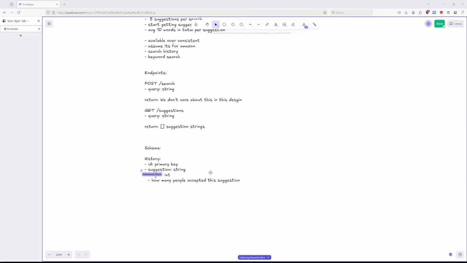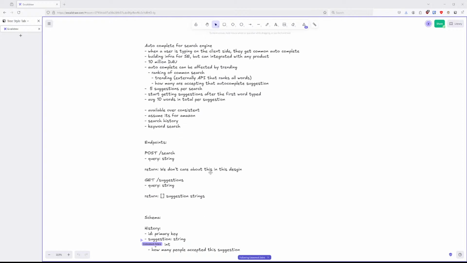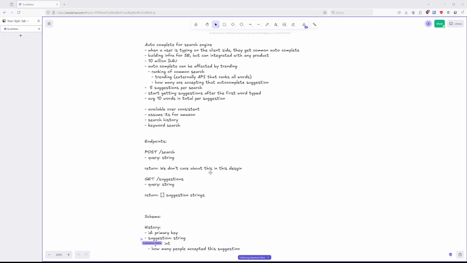I see. So you're saying depending on what word was typed, and how many words have to be typed for this suggestion to be relevant.